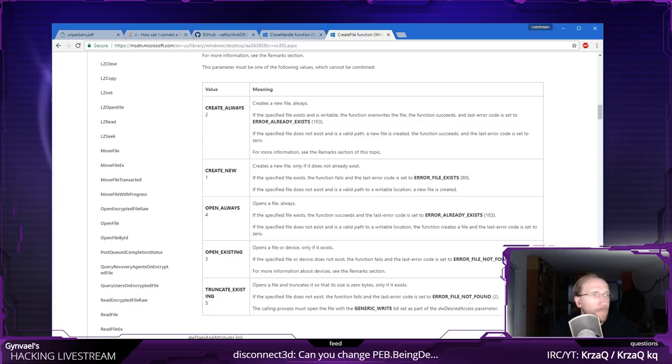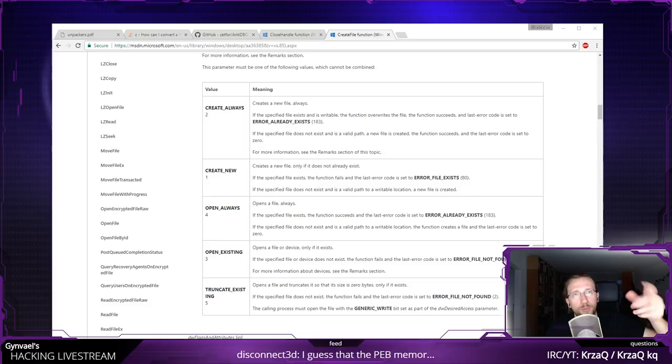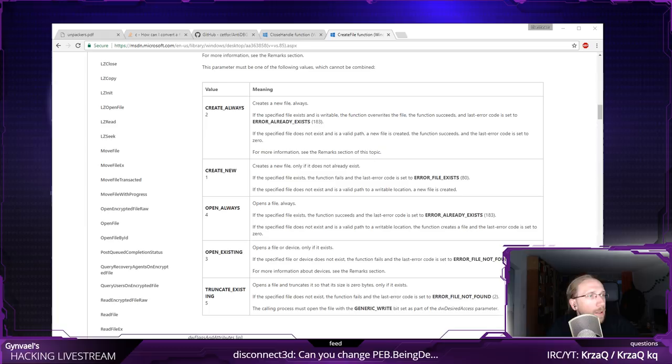I guess the PEB, or process environment block, memory is not read only. You can at least make a process write to it. It's not placed in any weird block of memory. So the debugger can, for example, change the being debugged flag to not being debugged, and a lot of debuggers have plugins which do that. Can you change the PEB? Yes, you could do that.